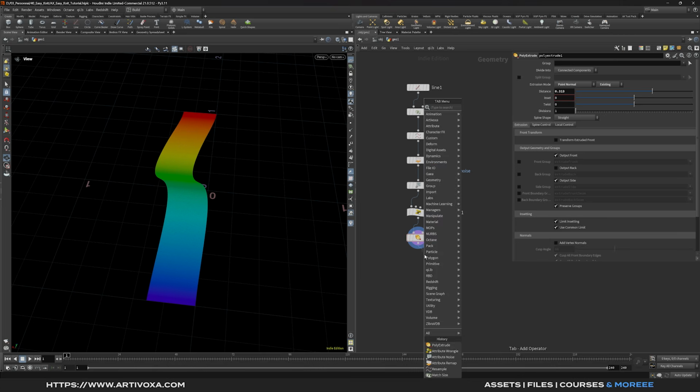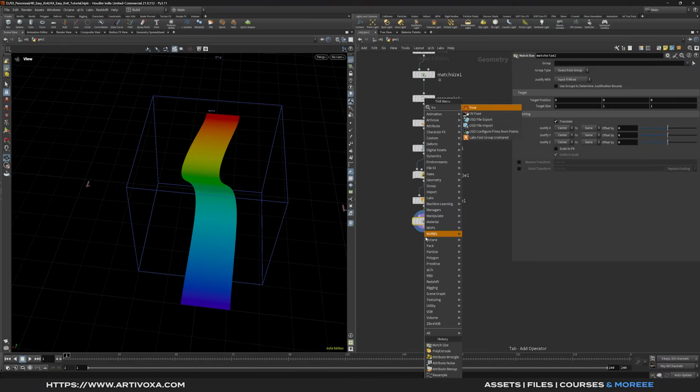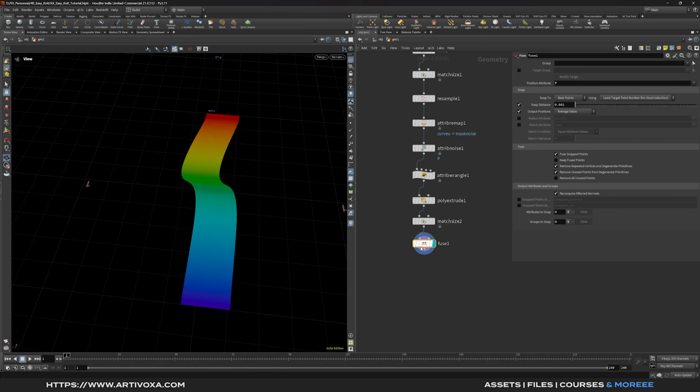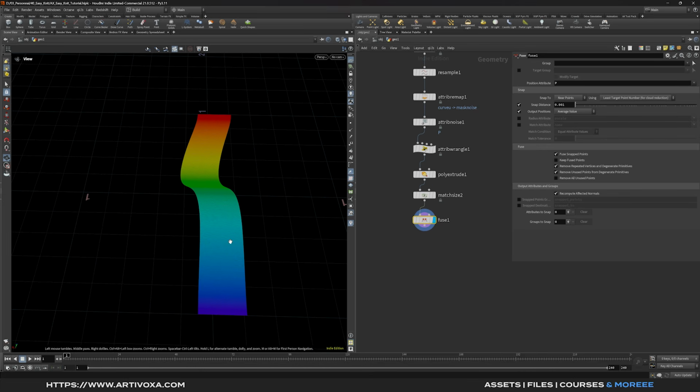Now let's add a match size node to put this geometry at the center of the scene. Now let's add a fuse node, and let's keep everything by default. So now let's duplicate this geometry. In my case, I will create 4 knitting shapes, but it's up to you.